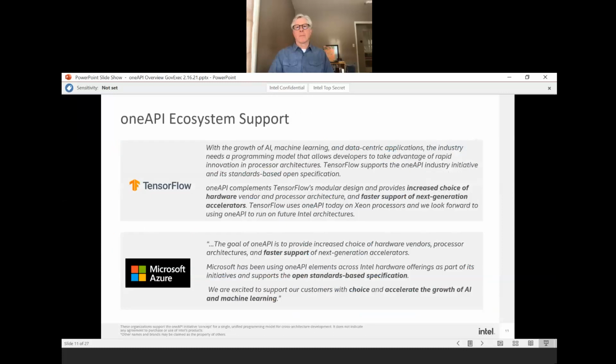So just to highlight a couple of major players who can move the market, who've contributed or endorsed oneAPI. The first one is TensorFlow, and we've worked with the TensorFlow team for quite some time to do optimization on Intel Xeon, and we've been doing that for years now. But now we're working with them also to support our other accelerators, GPUs, etc.